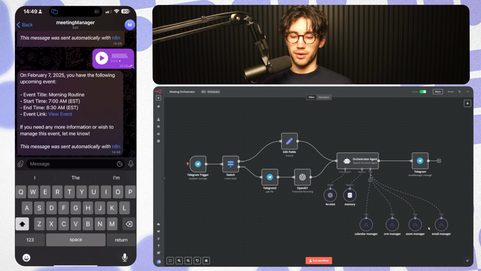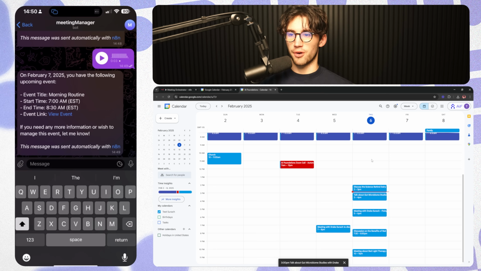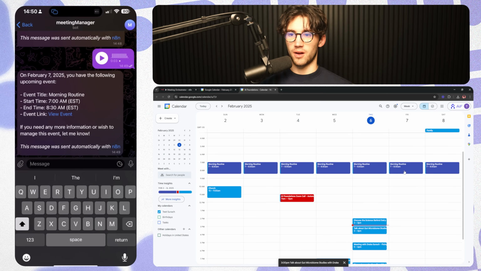It says on February 7th, you have the following upcoming event. And it looks like all I've got tomorrow on my calendar is my morning routine, which I've got a lot more events today than I have tomorrow. But as you can see, all I have on my calendar tomorrow is my morning routine.